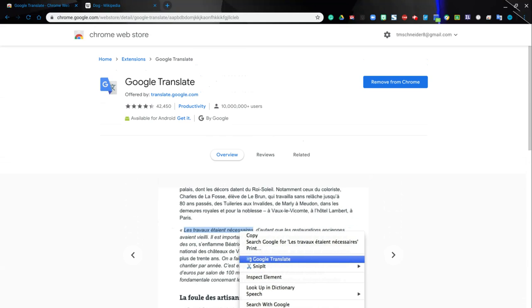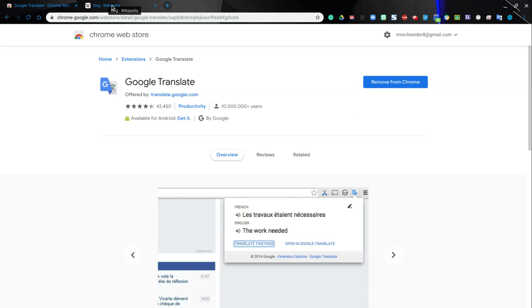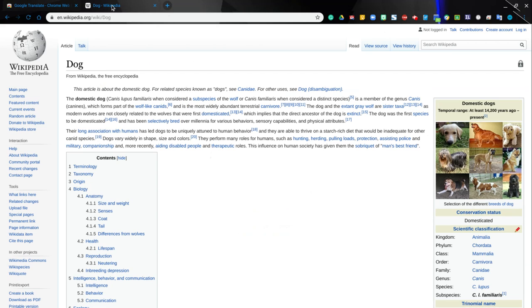So you would just simply go into, because I forgot to tell you, go into Chrome Web Store, extensions, and type in Google Translate and it'll come up. And then obviously add it to your Chrome extensions. So here, let's jump into this dog document.